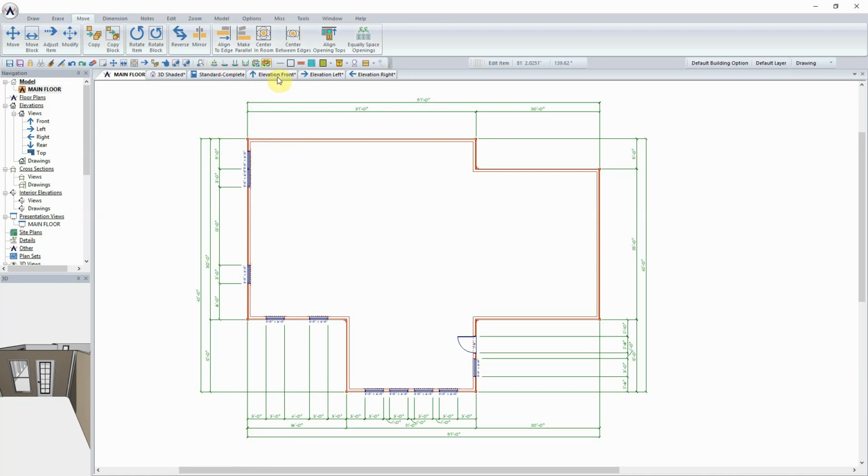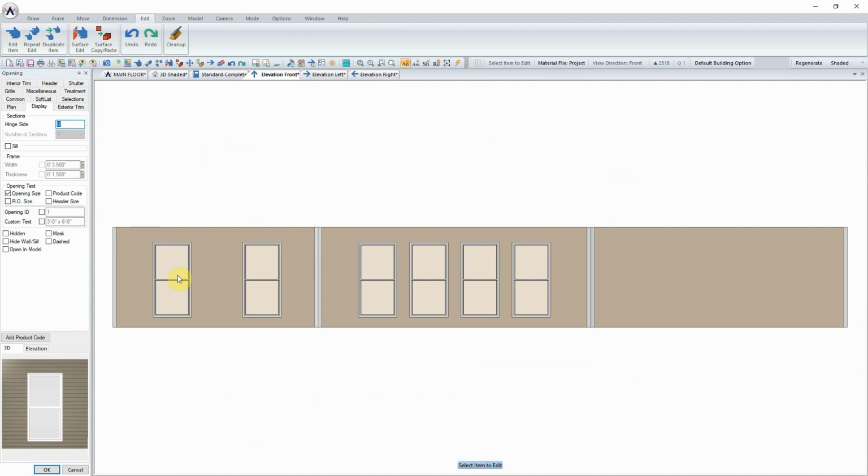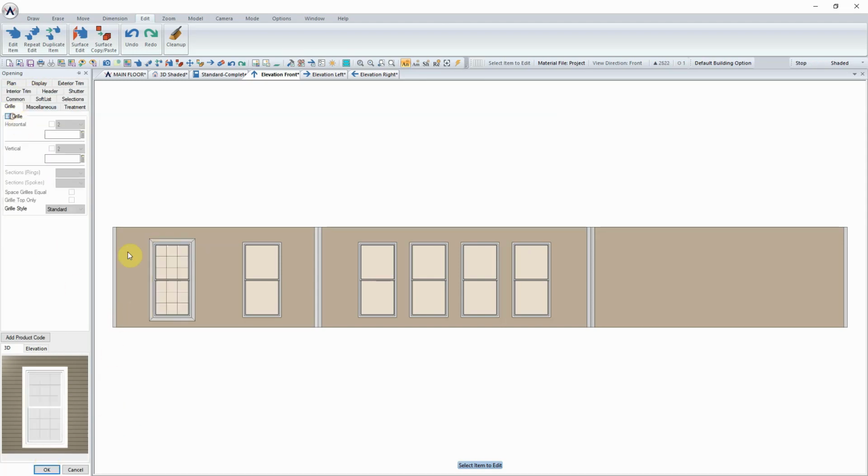Now, these can be modified, or we can make modification changes to these openings. And so I'm going to do that from the elevation. I could select Edit Item, and I'm just going to click on the window. And from here, I could come in and add something like the default wood trim that's going to be placed on the exterior here. And I could also go into the Grill tab and enable that.